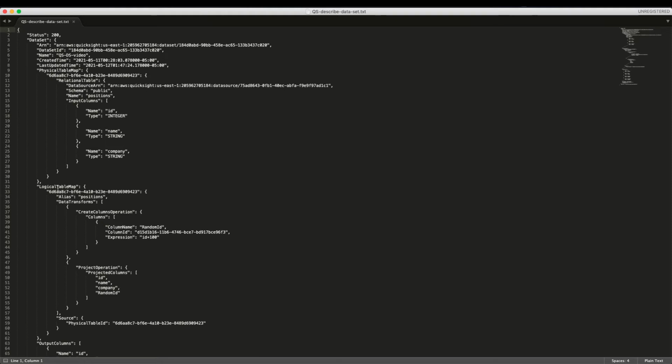Another element is the LogicalTableMap. It configures the combination and transformation of the data from the physical tables. For example, it has the alias for the database table name. And it also has data transforms, which are transform operations that act on this logical table.